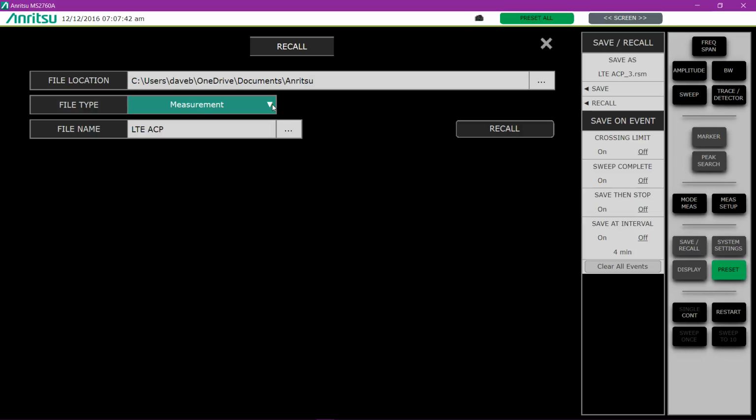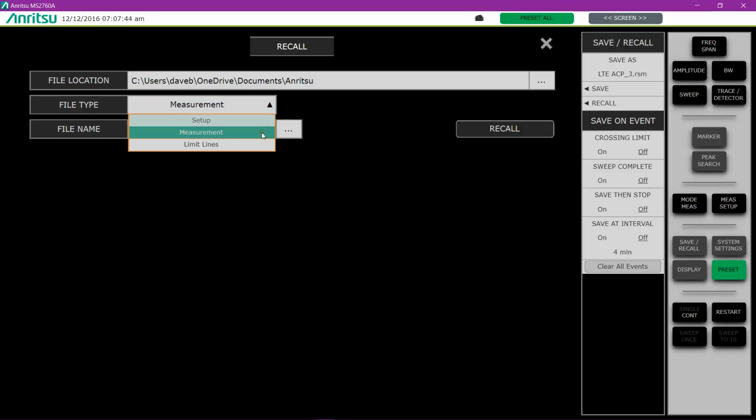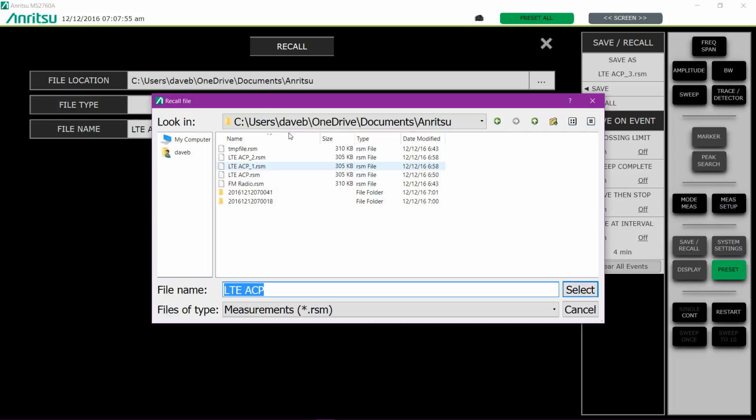And I can recall a setup file, a measurement file, or a limit line. In this case, I want to recall a measurement file, and I want to recall the LTE ACP file. And of course, I could type any name I want, and I can browse to anything I want. So I select that.